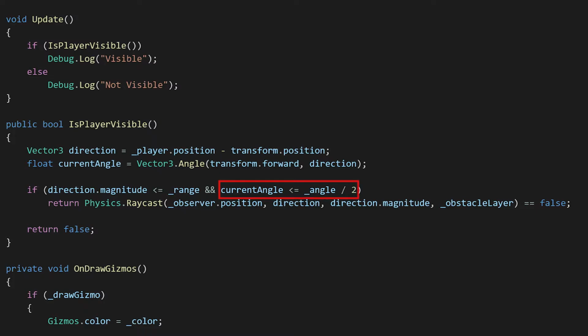So we have already calculated the angle above. And now we are checking if the angle is within the limit. If all the conditions are valid, we are passing the observer position, direction, length of the direction, and finally the layer of the obstacles to the Physics.Raycast, and checking if it is false. This means the raycast is not hitting any obstacle, so we are returning it. If the result of the raycast is false, it means that the condition is valid and the result of the return is gonna be true. If the result of the raycast is true, it means that the condition is not valid and the return is gonna be false.